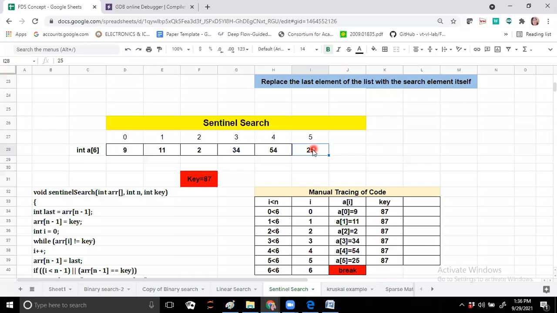What is the last element here? 25. Yes. So here I am going to create one variable with the name last, where the last element shows me the element 25. Element 25 is located at position 5. Suppose the total number of elements I am going to use here is 6. So what is my n minus 1? It is 5. 6 minus 1, it is 5.